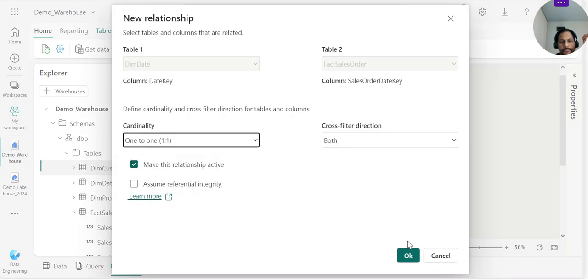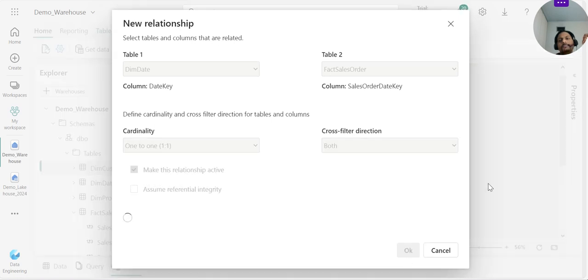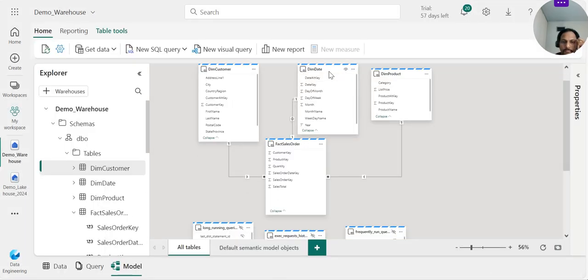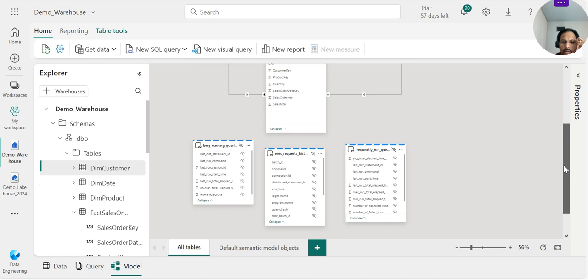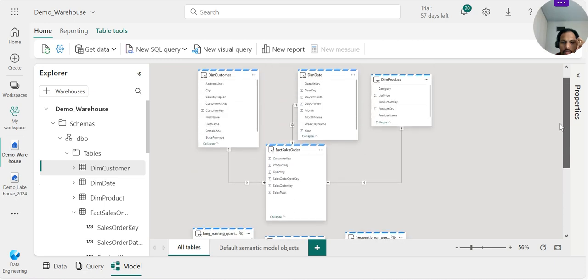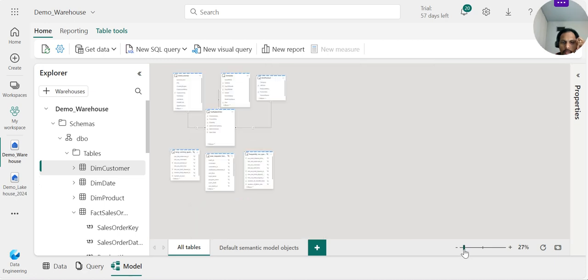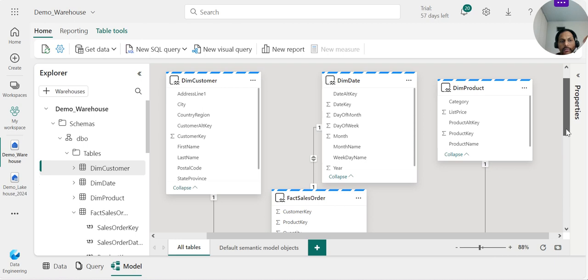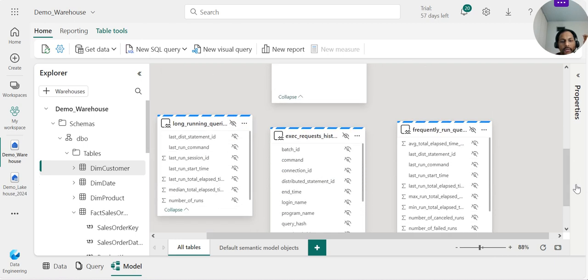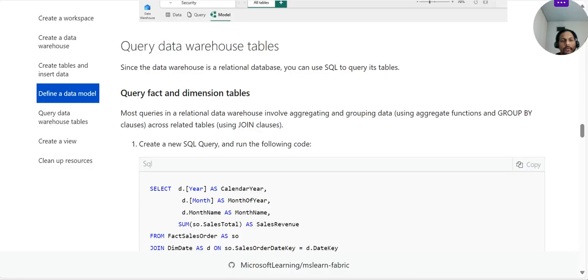Okay, product table, customer table, and then so we have only 3 dimension tables and 1 fact table, right? So we have built the relationship in the model. So now I think we can save this. Automatically it gets saved. Go here.